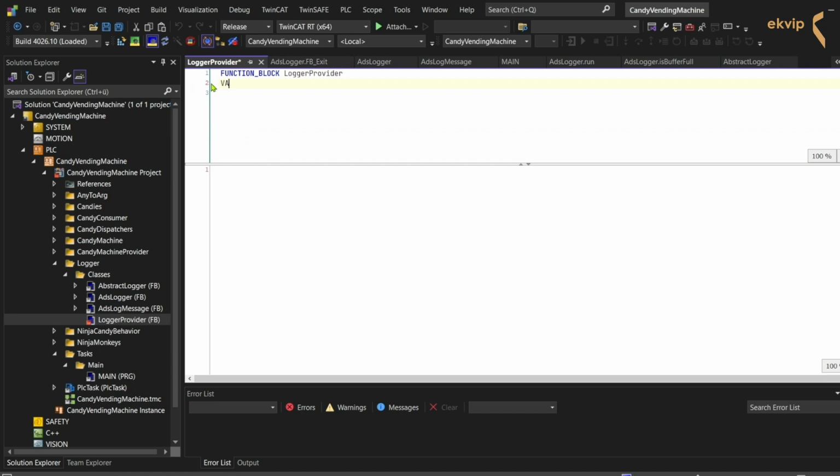Let's go step by step. We declare the variables. Injected logger, this is a reference to a logger that can be injected from outside. It's static, so if a logger is injected, all instances of LoggerProvider will use the same one. Default logger, this is the default logger, ADSLogger, that will be used if no other logger is injected. We instantiate this internally to ensure that logging always works, even if nothing is provided externally.